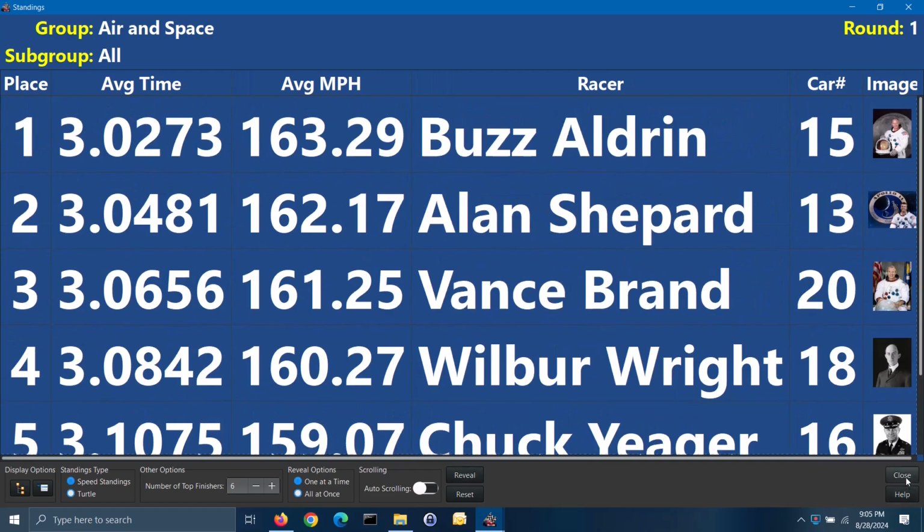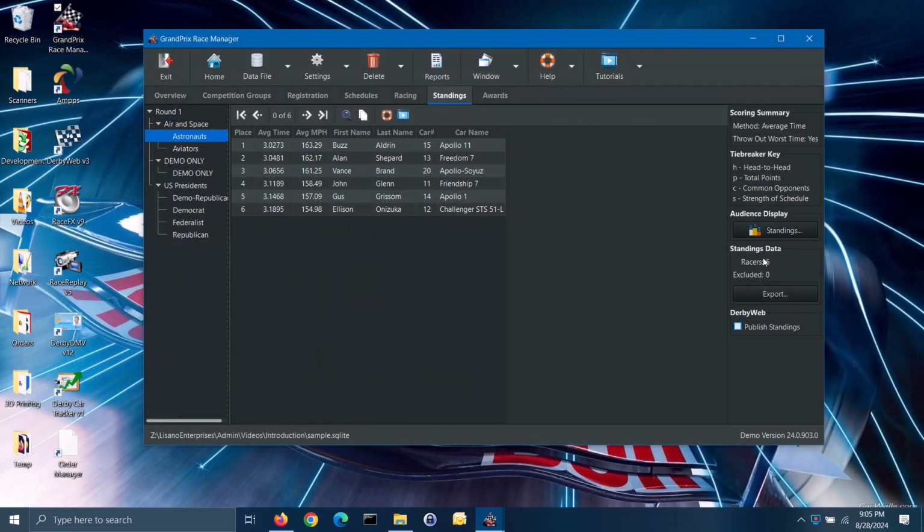The Standings data section will give you a count of how many racers and how many were excluded from the standings for the selected level. Note: excluding racers from the standings is a Pro version only feature. If you wish to export the standings to a CSV file, click on the Export button.